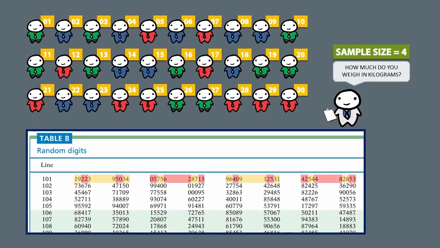The first number on the table is 19, so person 19 will be part of the sample. The second number is 22, so person 22 will be part of the sample. The third number is 39, but our population doesn't go up to 39, so we will ignore it. We will also ignore 50 and 34, but we will keep number 05. We will also ignore 75, 62, and 87, but we will keep number 13. As a result, these are the people we would survey.